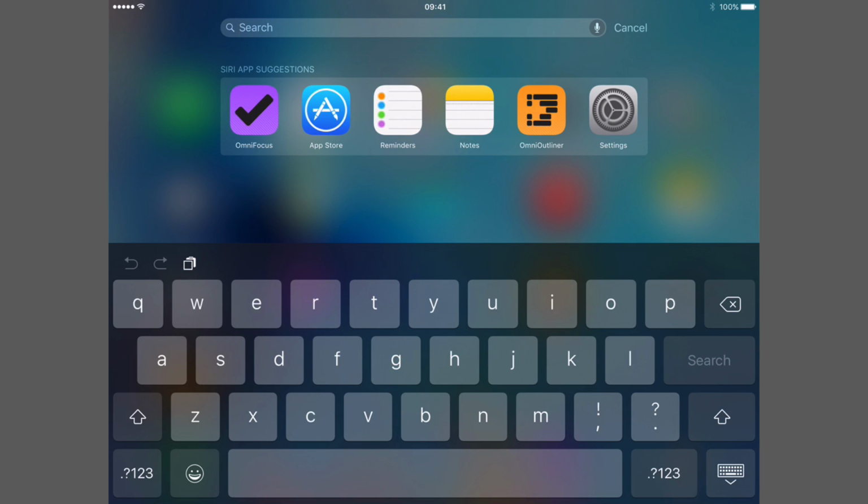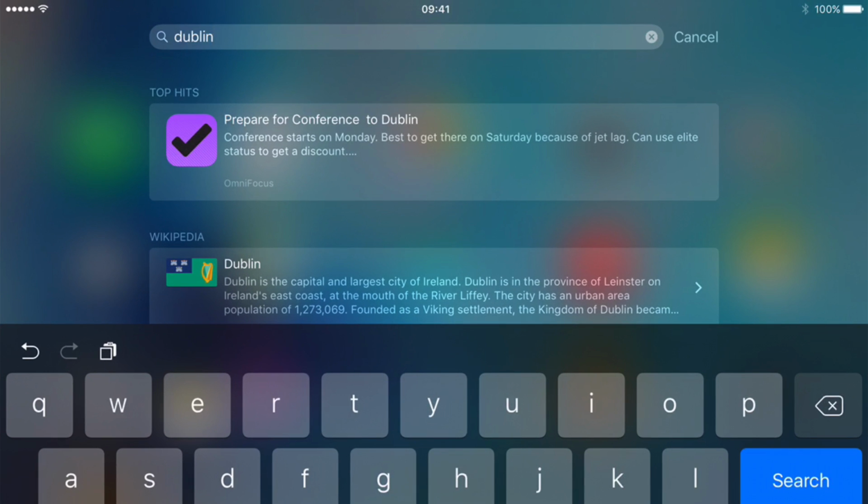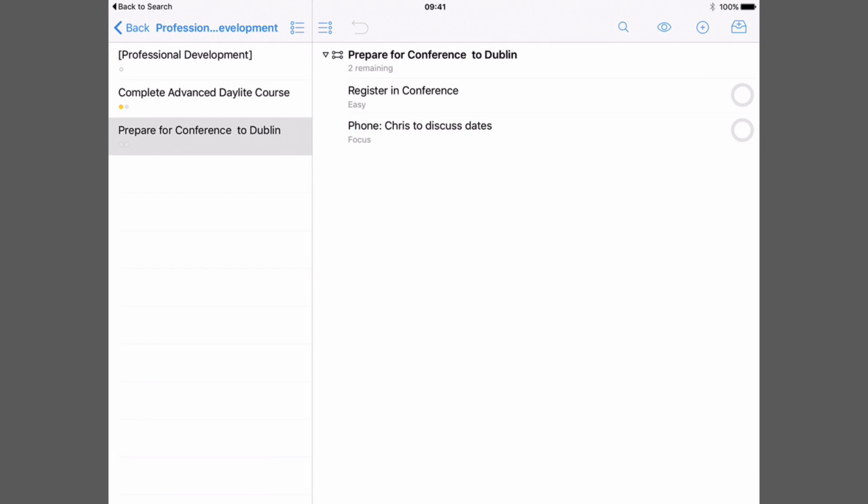For example, let's say I'm planning a trip to Dublin and want to quickly get to that project. I'll type Dublin and Spotlight instantly reveals the project I'm looking for. In this case, I included some notes along with the project, which are also visible within Spotlight. Now, if I tap on this search result, I'll be taken right to the project in OmniFocus.